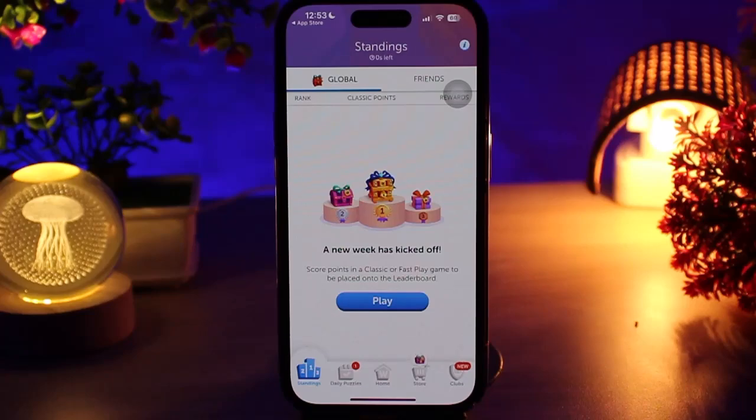Focus on longer words for higher points. Play daily to improve vocabulary and earn rewards. Use hints strategically on hard levels to save points.